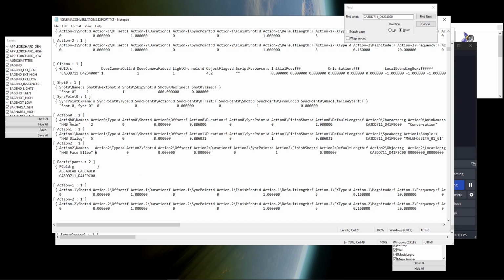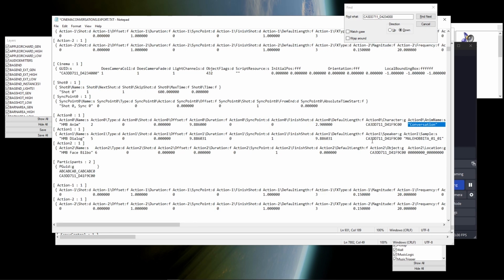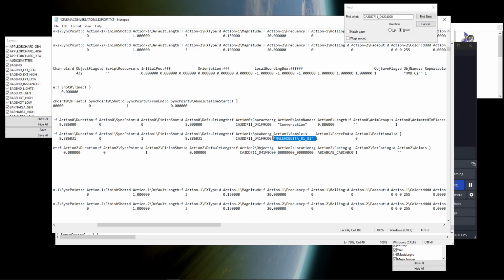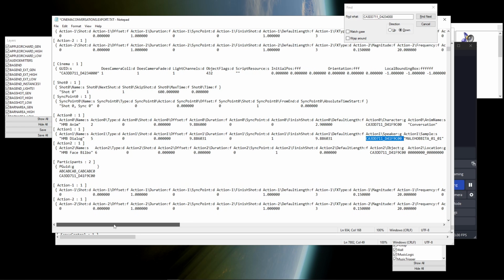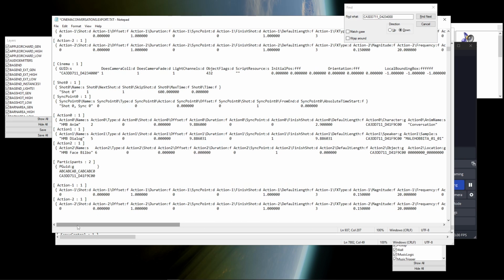So let's check this thing. We have action 0, action 1, and action 2. And we can see that this one is for animation. And this is the character and the animation that the character is playing. Then here, it's actually some voice that the guy is talking with, and who is talking with that voice. And then there is action 2, which is HMB face Bilbo, which means that this object is going to be facing Bilbo. So the guy is going to be facing Bilbo. Very easy.